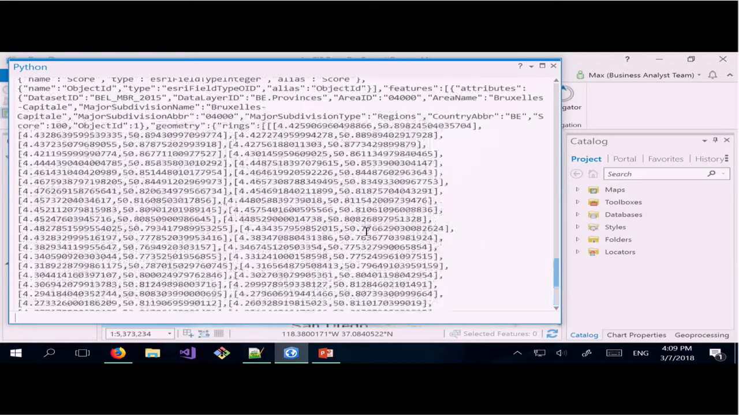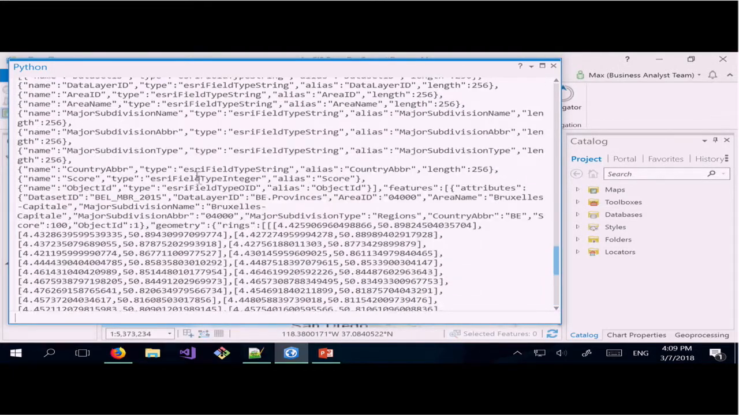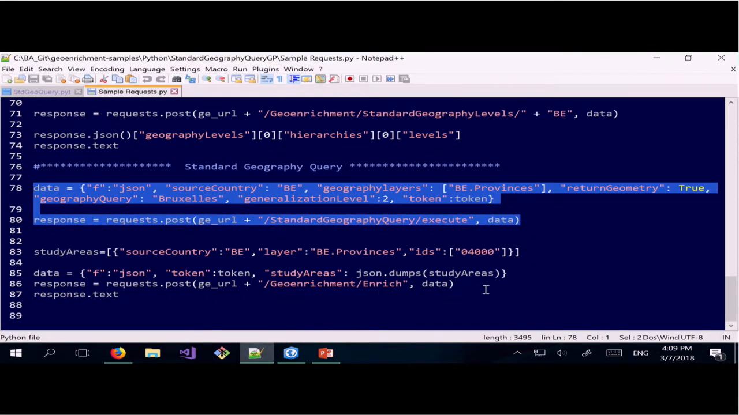Take a look at the result. So the result contains geometry because I requested it, and it represents the capital region of Bruxelles Capitale, and from here, we also see that the area ID for it is 04000. So now we have all the information that will allow us to enrich this area. And let's just do that.